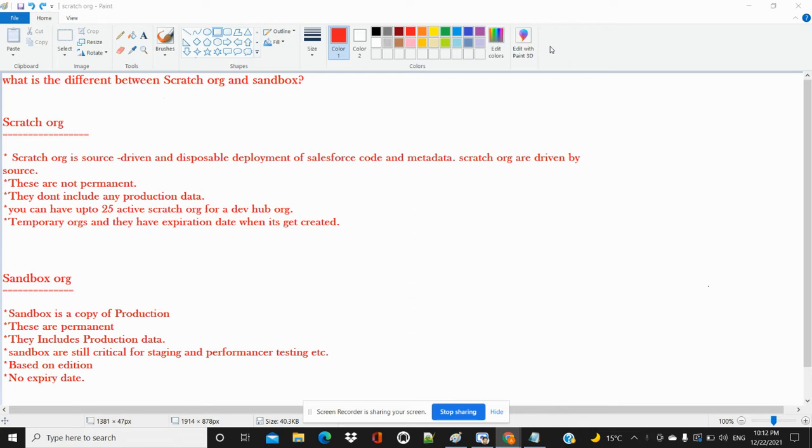So today I am explaining the difference between scratch org and sandbox. First I am explaining what a scratch org is and what limitations there are in scratch orgs. Then after that I am talking about the difference, meaning what a sandbox is and what limitations are available in sandbox. And here we have created some text for you for explaining purposes.